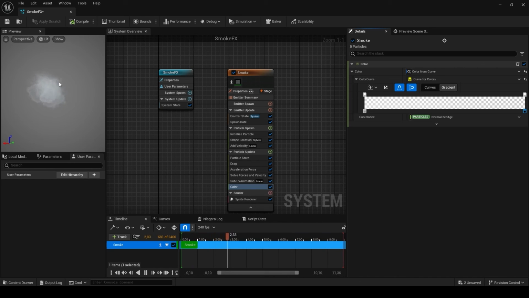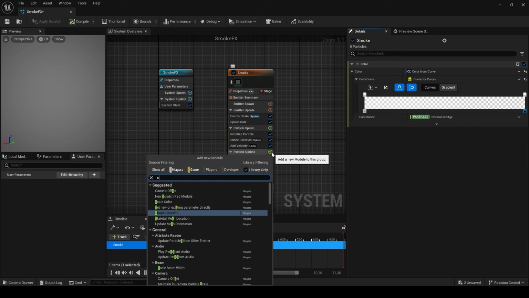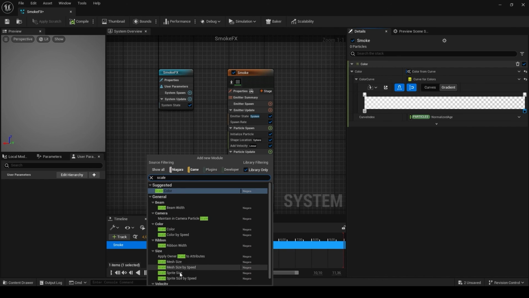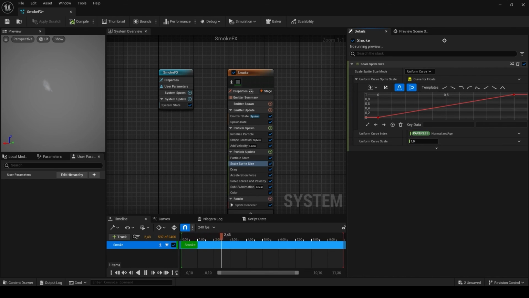But now it's the same size all the time. It has to start smaller and increase during the lifetime. So what we have to do, we have to click the plus here, scale sprite size, it's here, and now the scale sprite size, they have to start small, but not that small, like 0.5, and at the end of the animation increase the size. So for example, okay, maybe here we want to increase them earlier than at the end of the animation, so here will be 0.7, for example. And now we have a nice smoke.